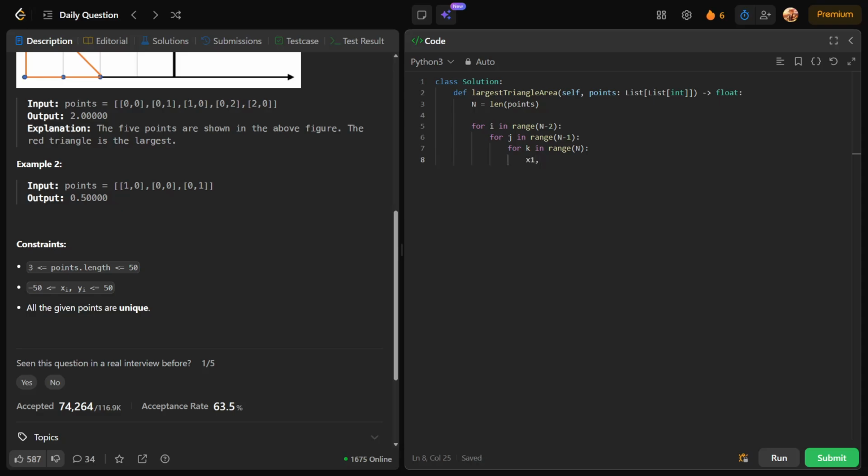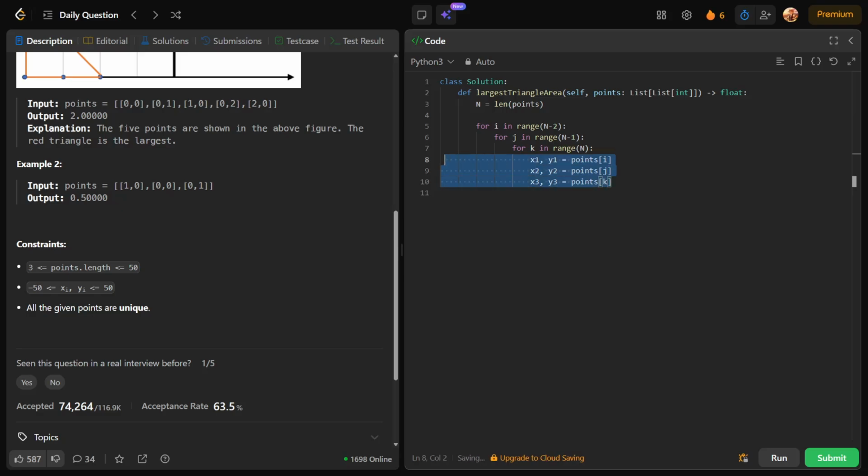Now let's assign the integers x1 and y1 to point 1. So that would be points of i. And then similarly, for points of j and points of k, let's call them x2, y2, and then x3, y3. Now we need to find the area of the triangle using these 3 points.